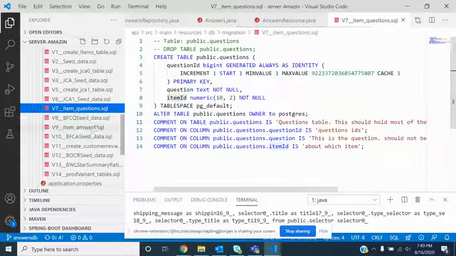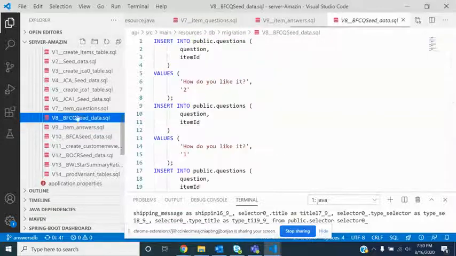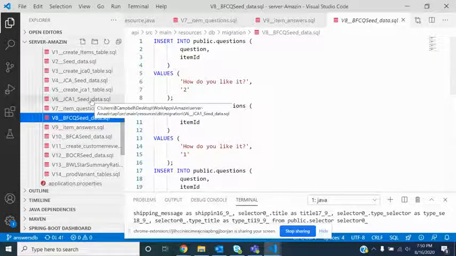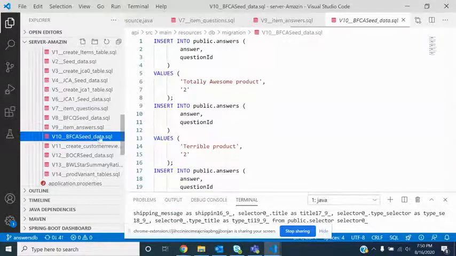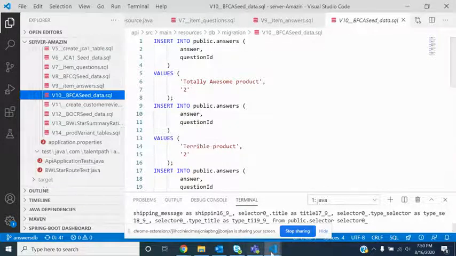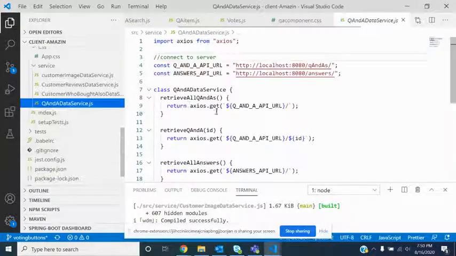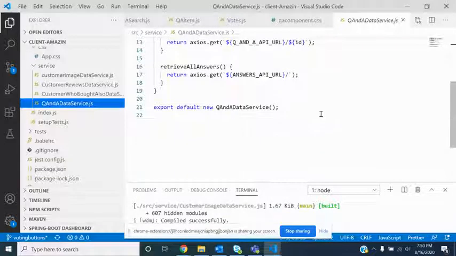Also have our databases, one for questions where we have the question and item ID, and one for answers where we have the answer and the question ID, and the seed data for both of those. And then the service is on the client side, where we are actually able to access the server side and get all of those questions and answers.